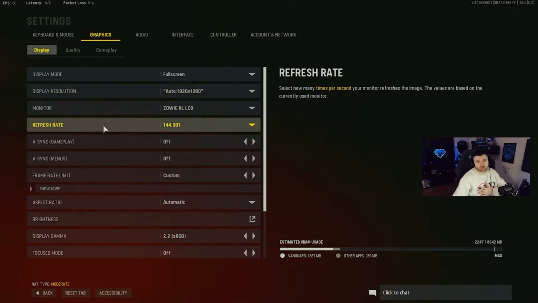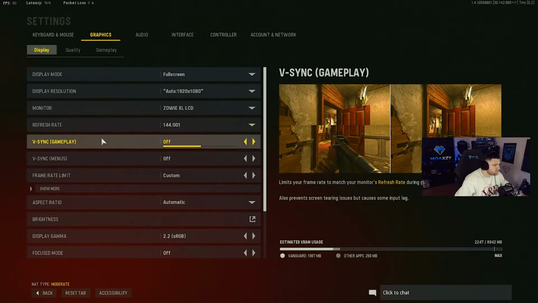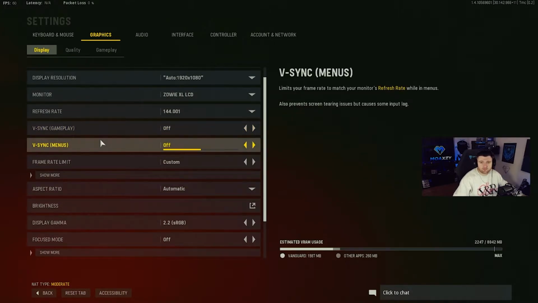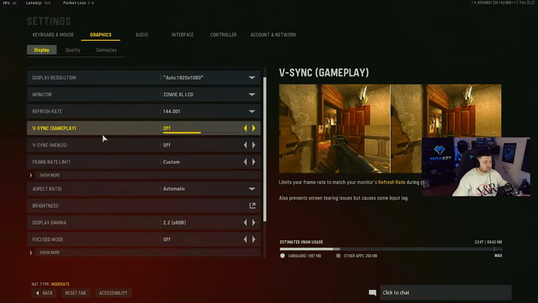For me, I have a 144 hertz monitor, so whatever hertz monitor you have for refresh rate, make sure within the Windows settings of your system and the game are set to max. For VSync, I turn both of these off. I don't have issues with screen tearing, and I want to reduce input lag as much as possible.